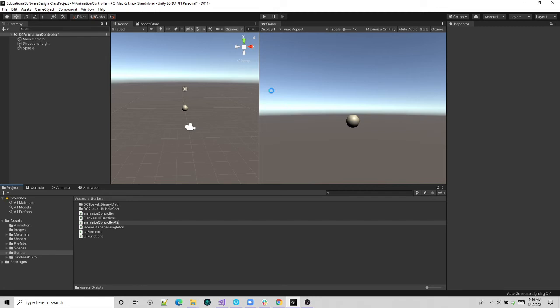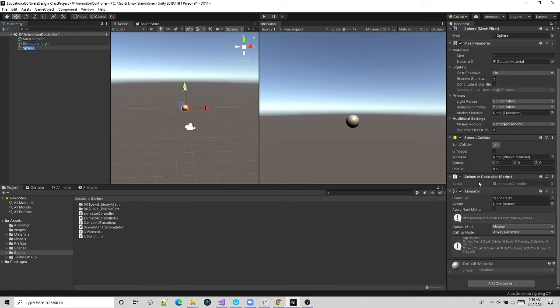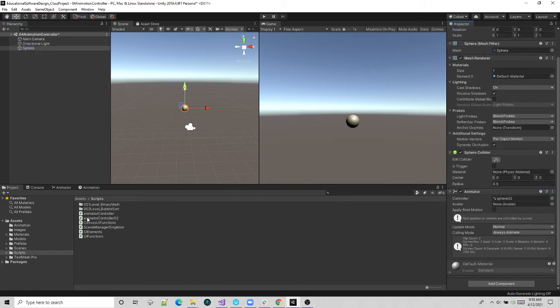So let's create a new script. It's empty. Go up to the sphere. All right, here's the inspector. I already had this controller on it. I created the script. I'm going to remove it. I'm going to put on Animator controller 2. Oh, that didn't go so well. Let's try that again. Awesome. Script attached to object.